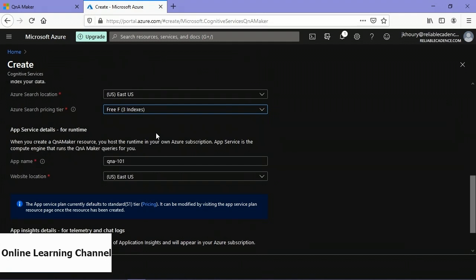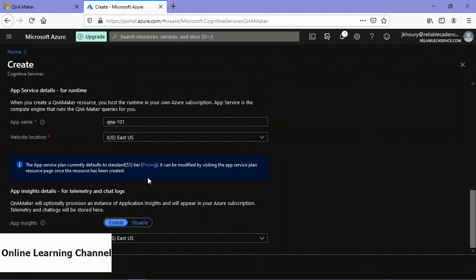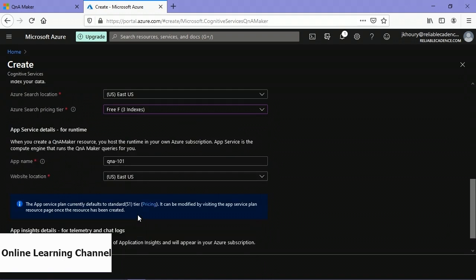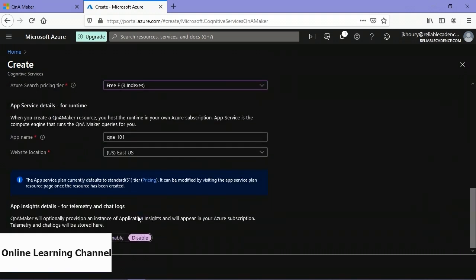Okay, scrolling down, now my app service details. Now the app name defaults to the name of my Q&A Maker service, and I'm not going to change that. I'm going to leave that as is. So it's Q&A-101. For website location, I'll leave the default East US. Scrolling down, I'm going to click to disable App Insights. I'm not going to include App Insights in this demo. So I'll click Disable. Okay, and now scrolling all the way down, I'll click Next, Tags.